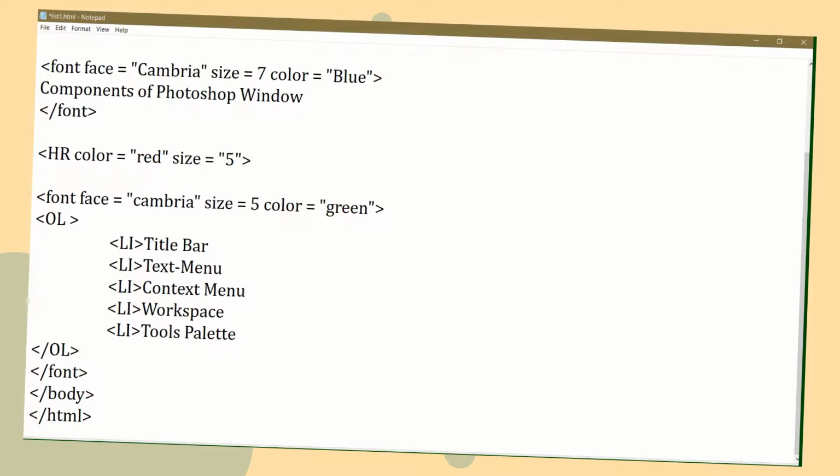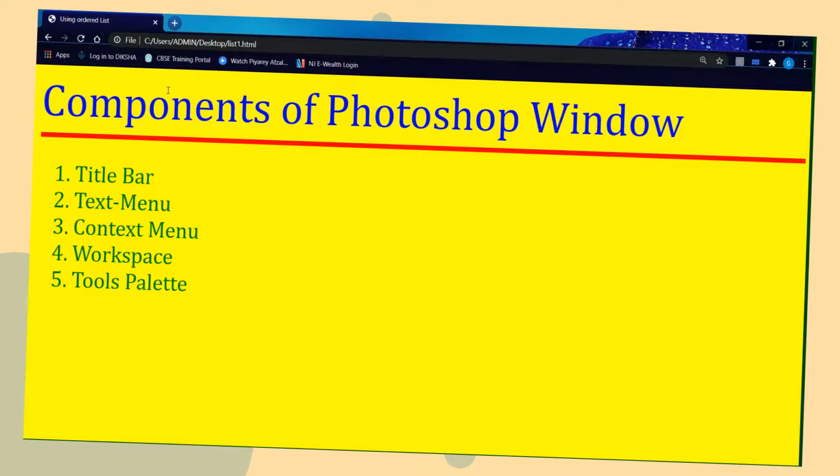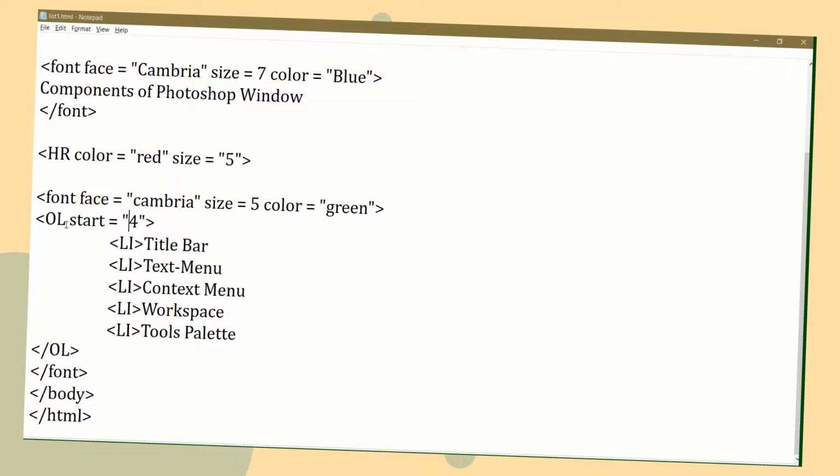Here in OL, if I type start equals 4, what will happen? It will start the numbering from 4, not from 1 now. Save it. Come back to the web browser. Refresh the web page. See, the number starts from 4. That means the start attribute defines the starting point of the numbers. Now come back to this notepad again.